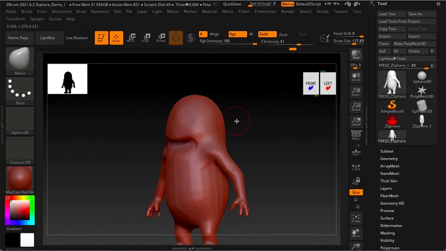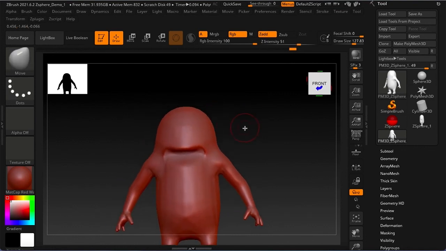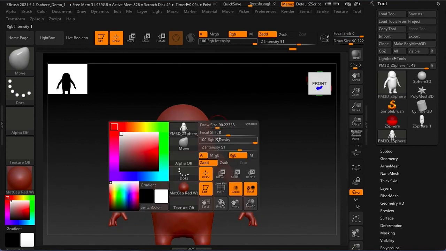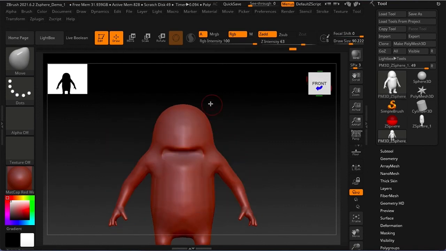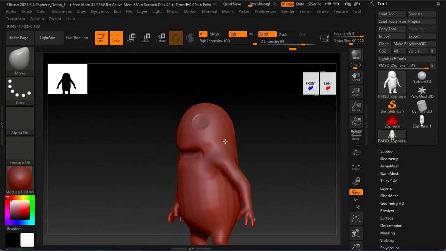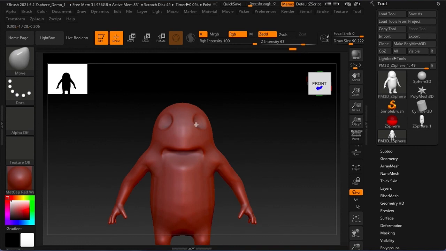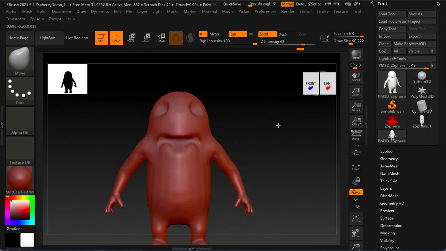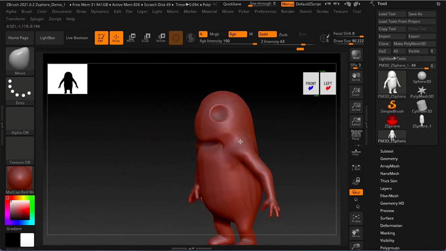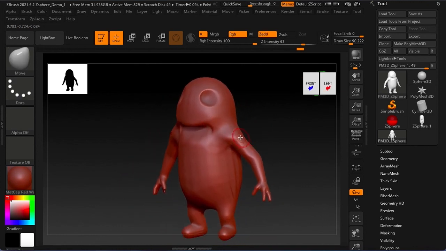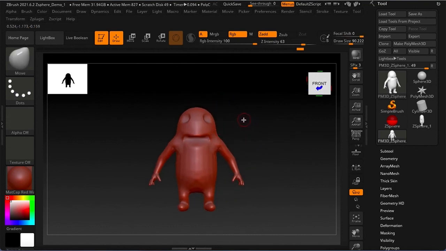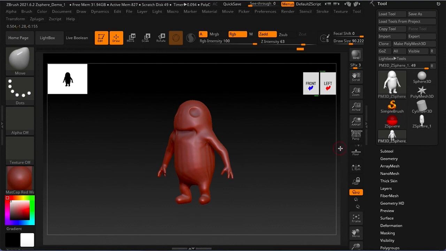And again, I'm staying in the move tool. Oops. And yeah, so that's basically how you start to sculpt something out here. And I'll continue to show techniques here.